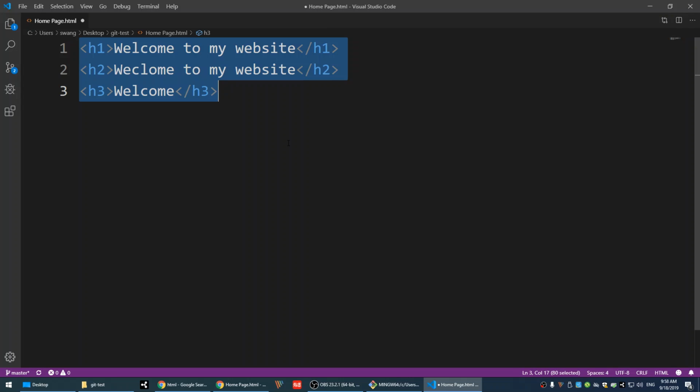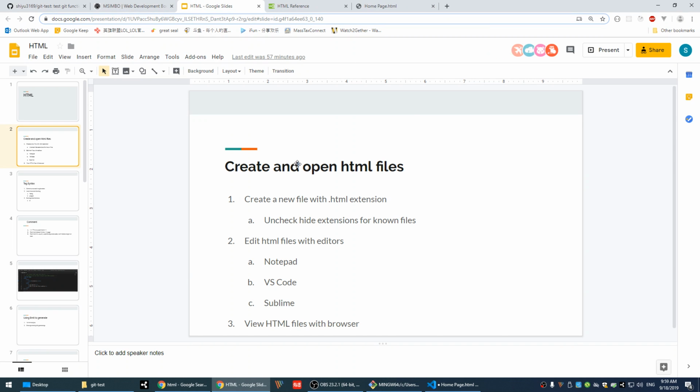Yeah. So it's going to look like that. It's the same thing as when you write it on the same line. The display, the layout, is the same, but it's just a different way to write it, to make it more readable. All right. Let's go back to the slides.